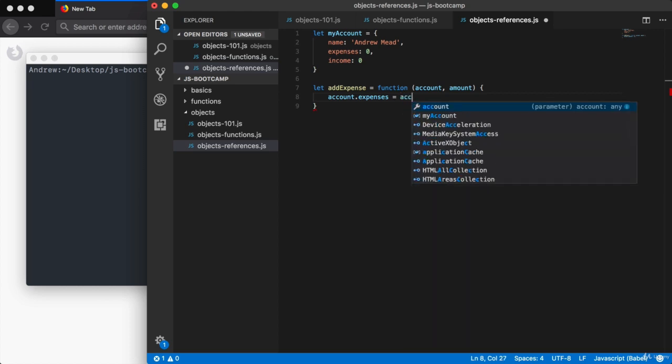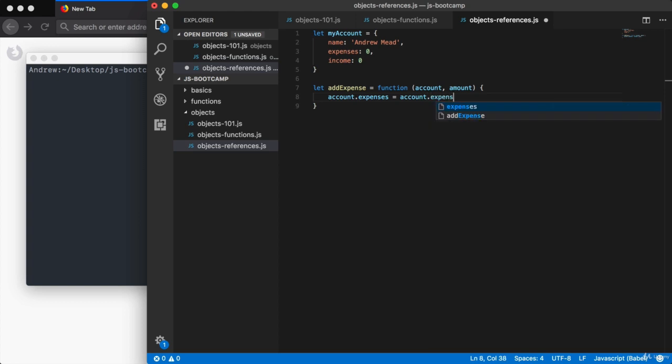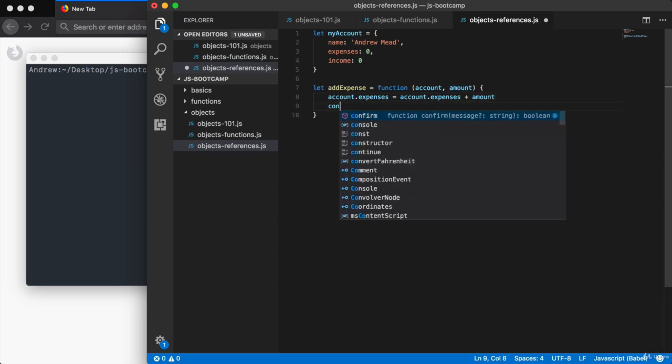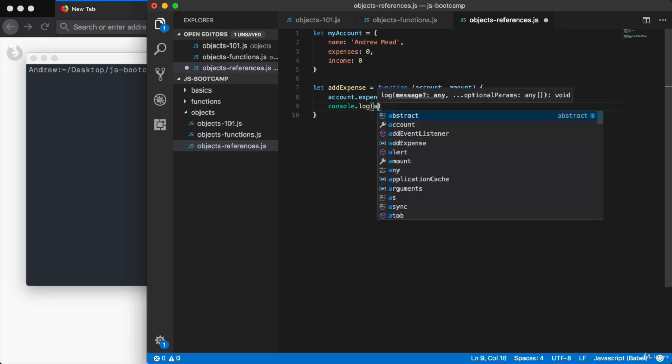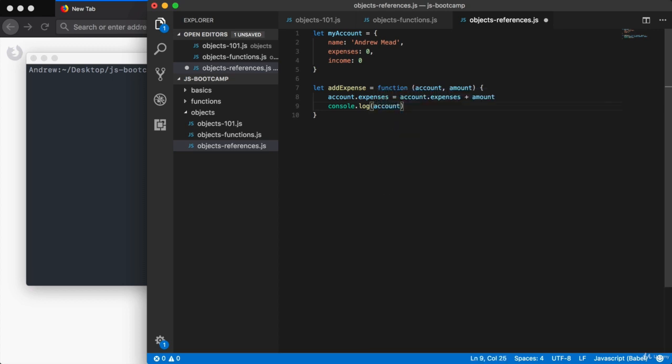In this case, it is going to be the old value, account.expenses, plus the amount passed in. So here we get the current value, the current expenses, we add on the new amount, and we store that in the expenses property. Now, there's actually no need for this function to return anything. Its whole job is just going to be to change the account. Inside of here, for the moment, we're going to use console.log to print the account object, just so we can see how things are actually running in our script.